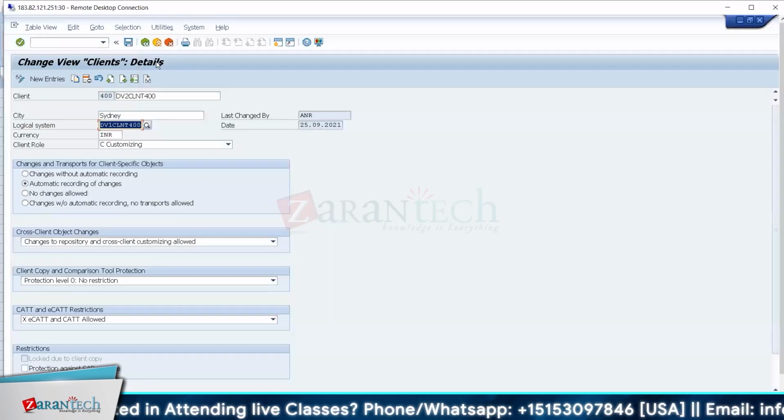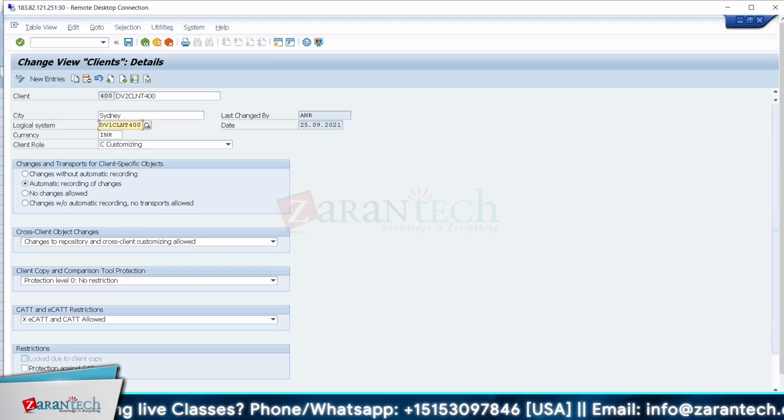So the client, this is a new entry for the client. It's a new field that you have created for the 400, and that logical system we have defined in the previous step, right? So this client config is not new. This client config, SCC4 transaction, has been there since the start of SAP. Even the logical system is there.